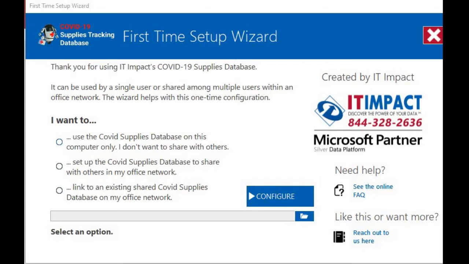Select option number 1 if you want to use the COVID-19 supplies database on your computer only, meaning you don't want to share your information with others. This option is recommended if you will use the database for your personal usage and you won't be able to share the data with other people. If you want to share the data you collect, you need to go to the option below.